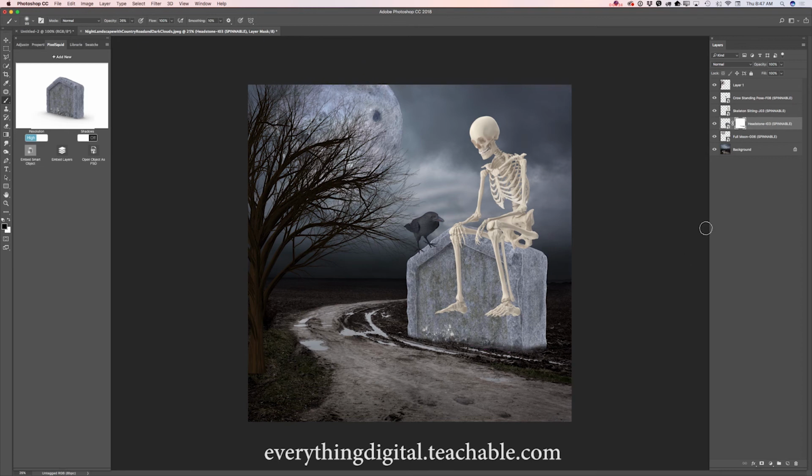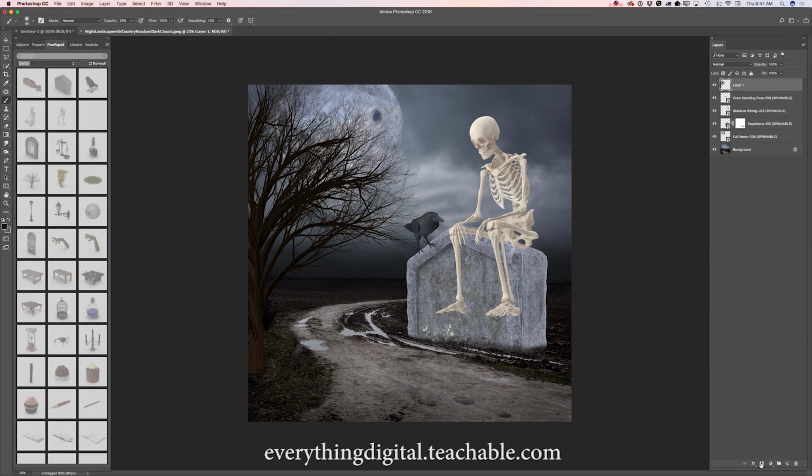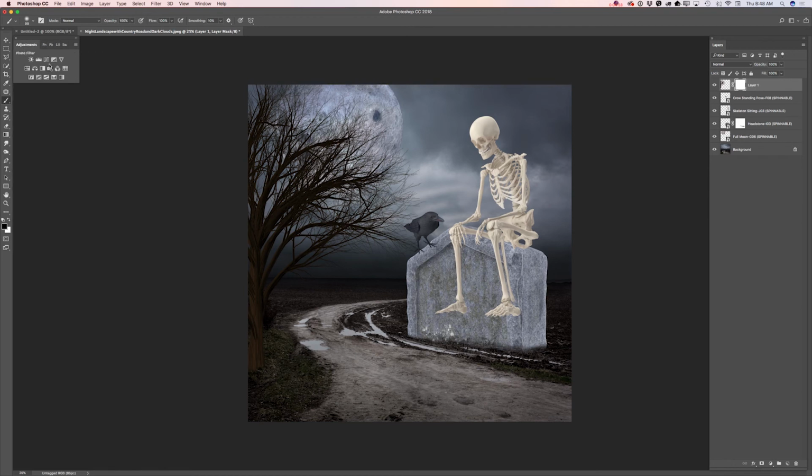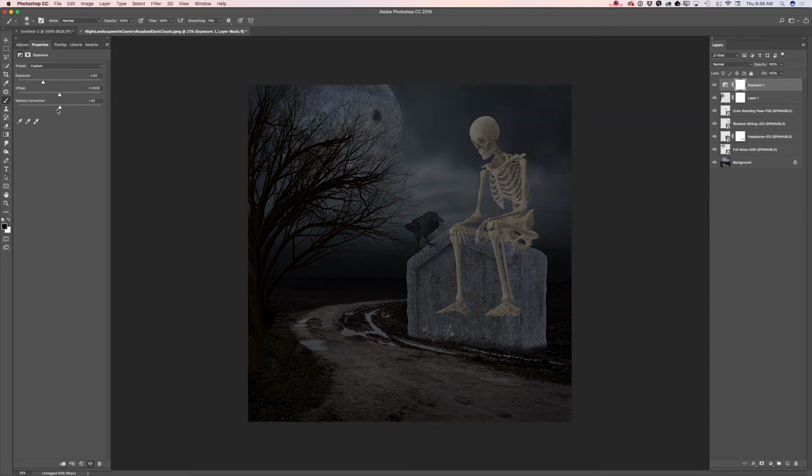Now I will switch to my tree layer. I will apply a layer mask. Using a simple brush tool with black color, opacity 100%, I will paint out the bottom of my tree, just like that. Perfect. And now I will highlight my top layer, I will switch to my adjustments panel and I will click on exposure adjustment. I will bring down exposure just like that.